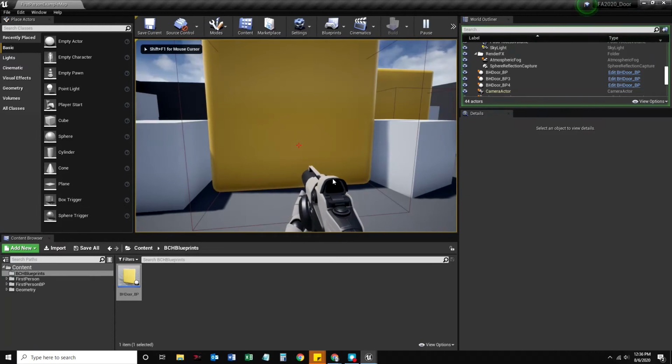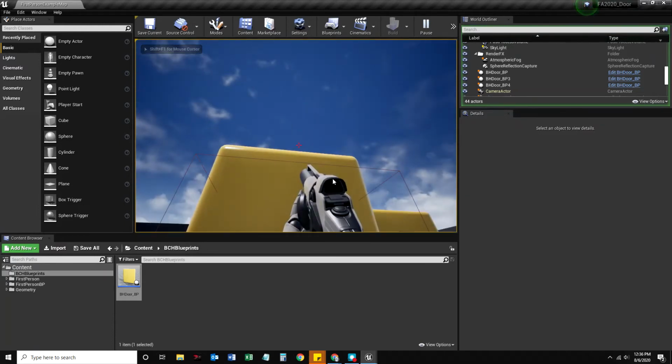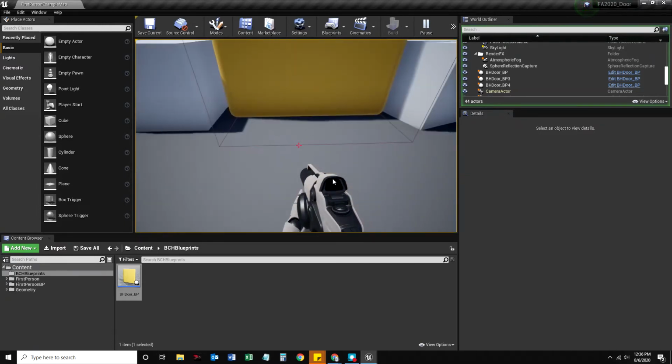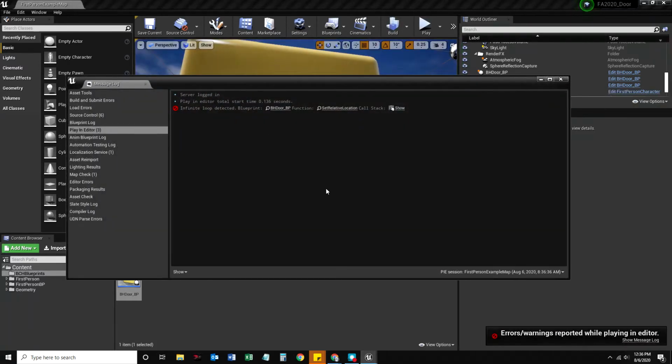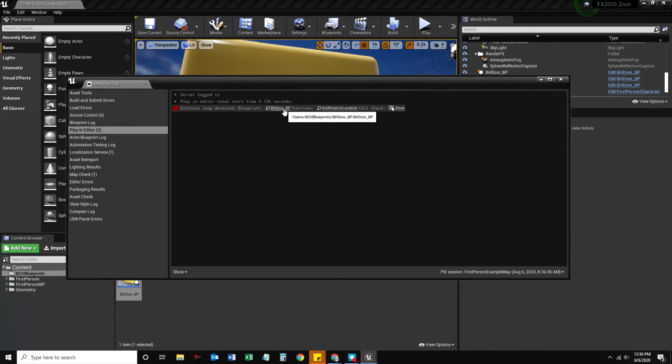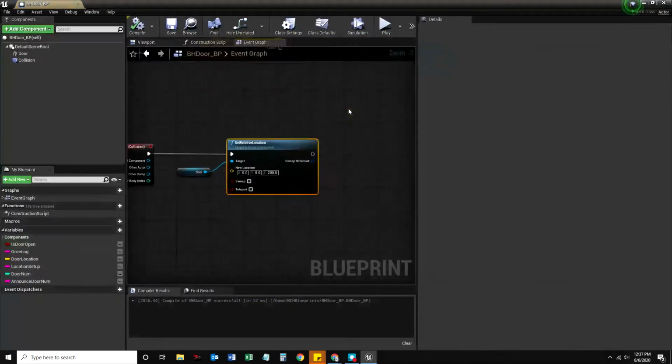I'm going to walk in. It should raise the door up, and then when I leave the collision box, it should set it down. Oh, but it didn't. It crashed. Okay, so what is the problem? It says, hey, play in editor, blah, blah, blah. Infinite loop detected in blueprint BHDoor_BP for the function set relative location. So let's actually click on that.